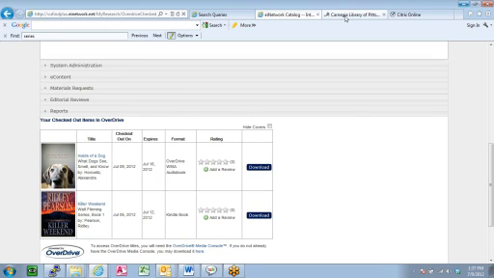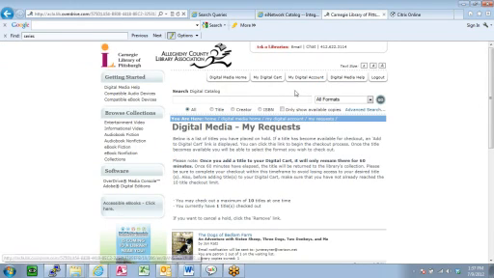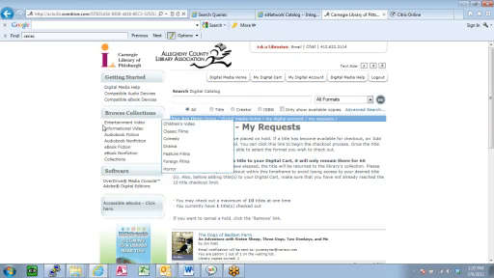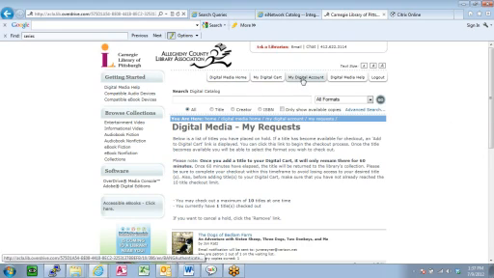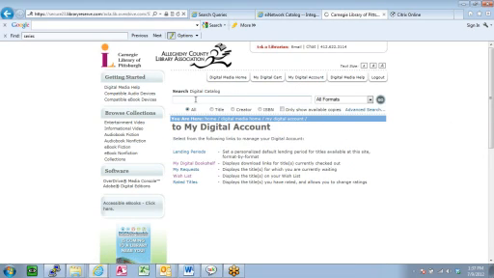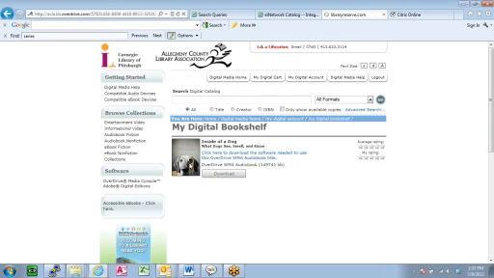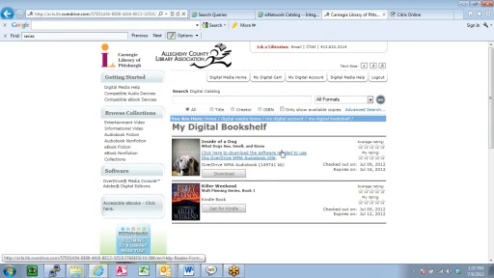And this will also show in Overdrive. If I go over to the Overdrive account and I log into my digital account directly from Overdrive, I can see the item that I just checked out. But I think the real point is that you don't have to do that. Right.